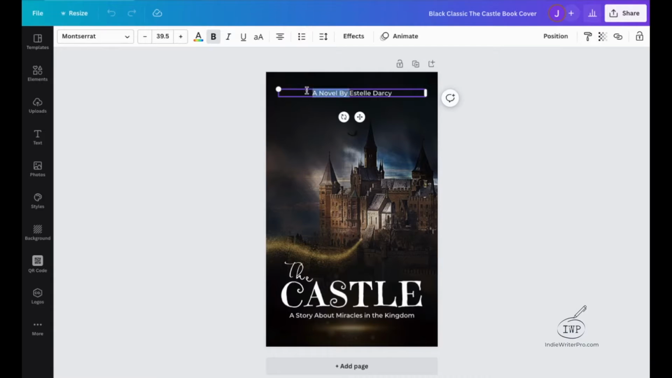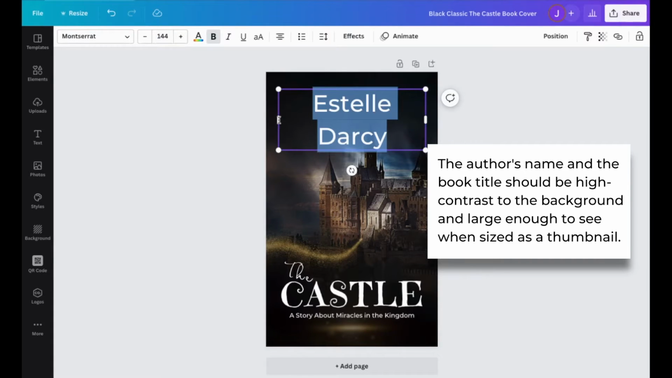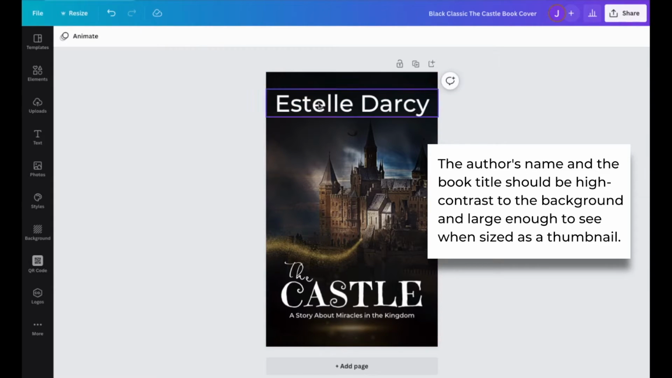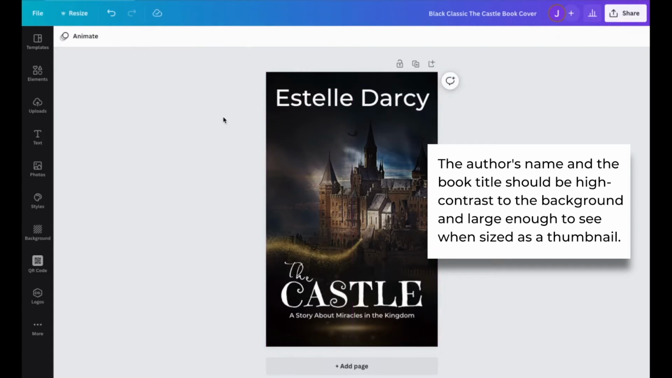So before we even start animating, we're going to make a few little tweaks here. We're going to start by making this nice and big. You want it to be able to go across one line if possible. Always make sure that the text and the color of your text has a good contrast with your background.